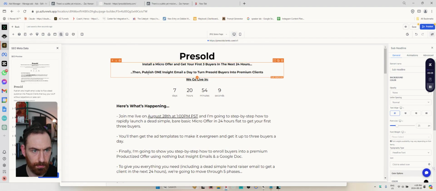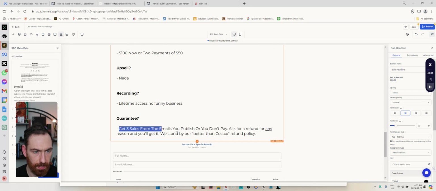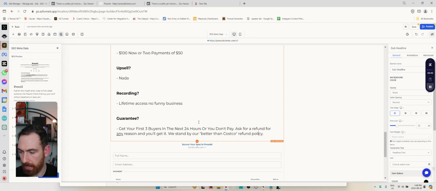Let's do: get your first 3 buyers in the next 24 hours or you don't pay. Easy peasy. Get your first 3 buyers in the next 24 hours or you don't pay. Ask for a refund for any reason and you'll get it.